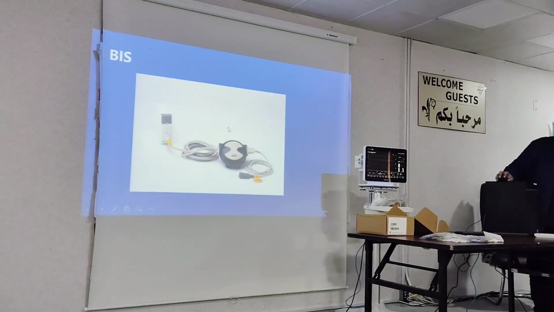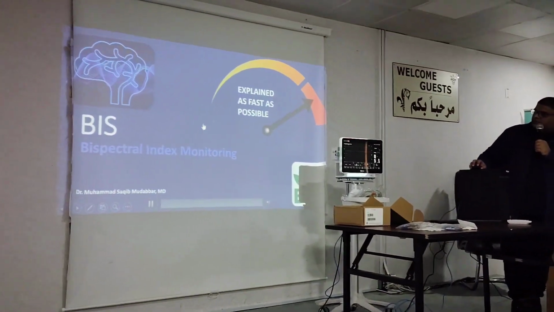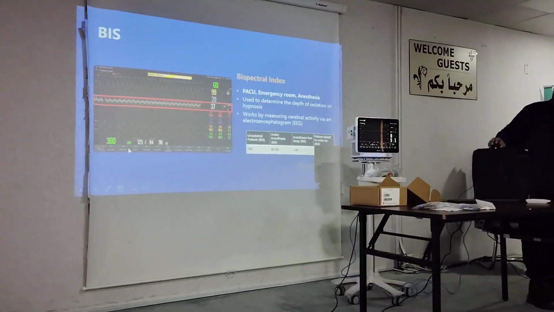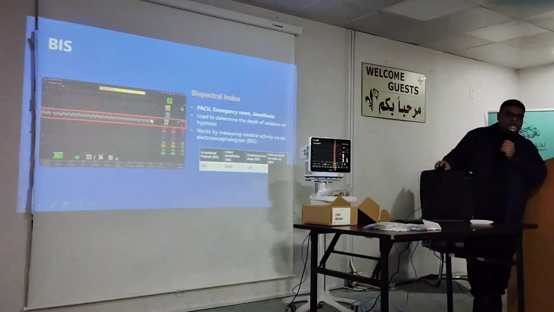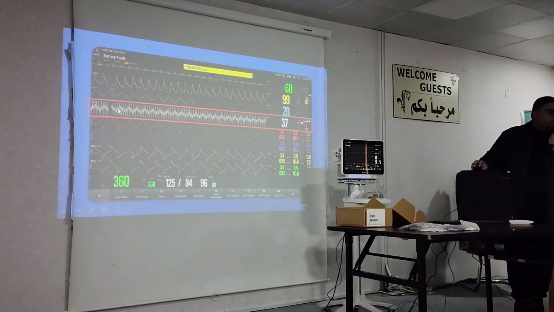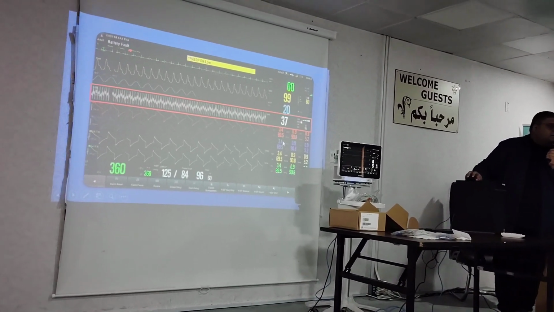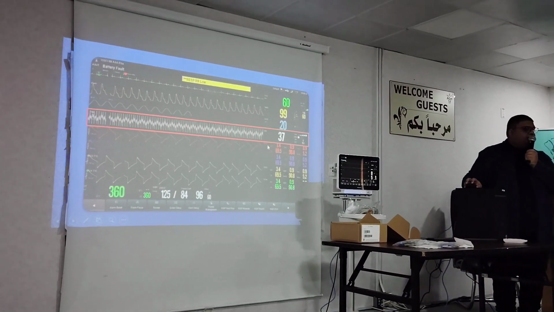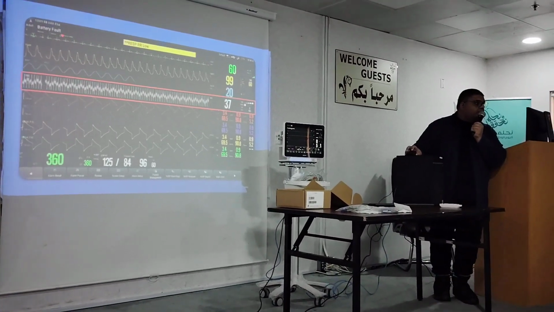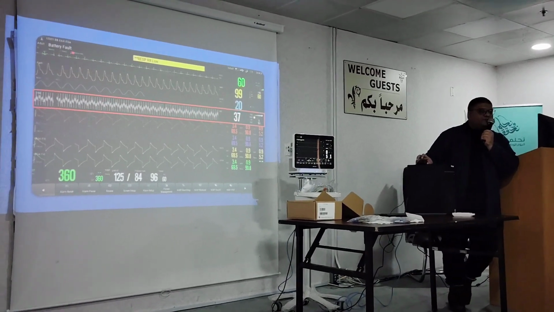Okay, this one is also interesting. It's bispectral index. I'm just going to skip over the video. So you see over here you have a very long waveform. This is the EEG waveform. And here you have a number. This number is the bispectral index. And it's very interesting, because even if you're not an anesthesiologist, maybe you go to the ICU or a department where they're using this and you see that number, and you should know what it means. So right now, do you know what 37 means?